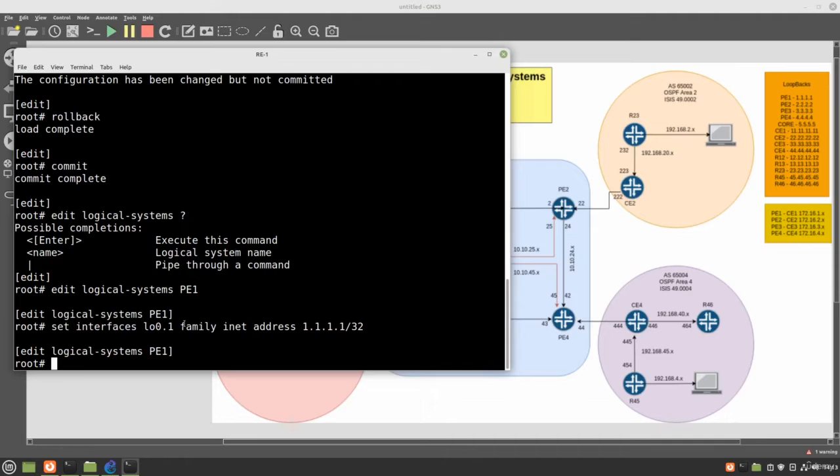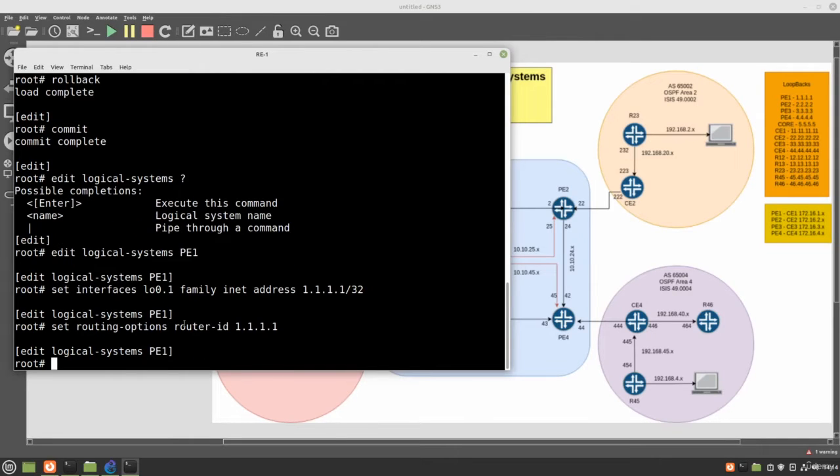Fantastic. And because we'll eventually be doing some routing protocols, let's set our router ID as well. So set routing options, router ID. Fantastic. All right, so we've got the basics done now. So we have our loopback, we have our routing options already set. Now what we need to do is start setting our logical tunnels. So let's scroll down.